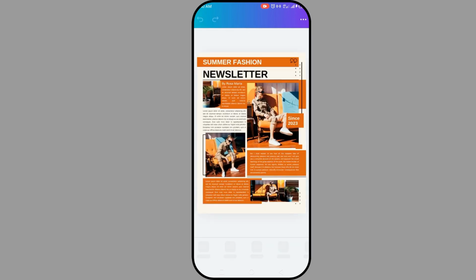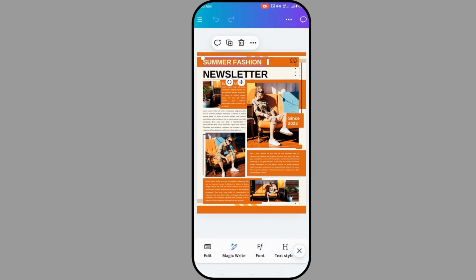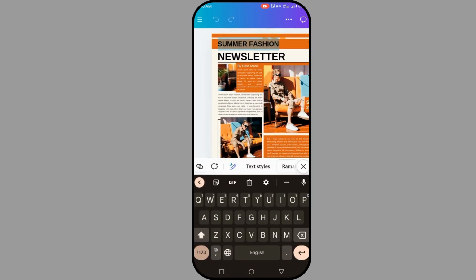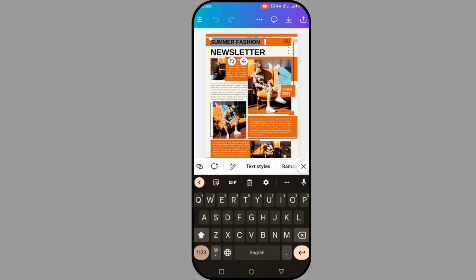You can see this is a newsletter now. You can change the name of this. Let's change the name now to something random. Click on edit here. Then you can change the name to something random that you want.